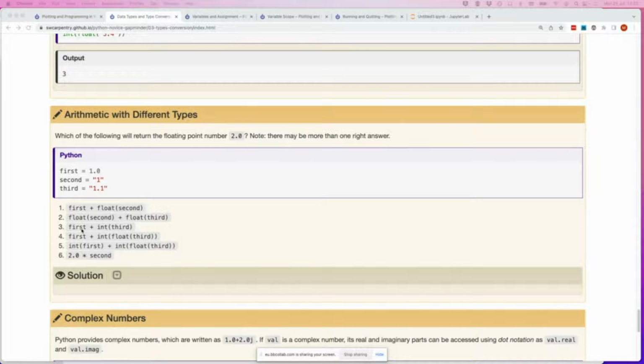First is 1.0. And int of third would be 1. Sorry, that's going to throw an error because it's not an integer. But 4 would work, I think. 1.0. So yes, that's correcting 3, and I think both 5 and 6 don't work.